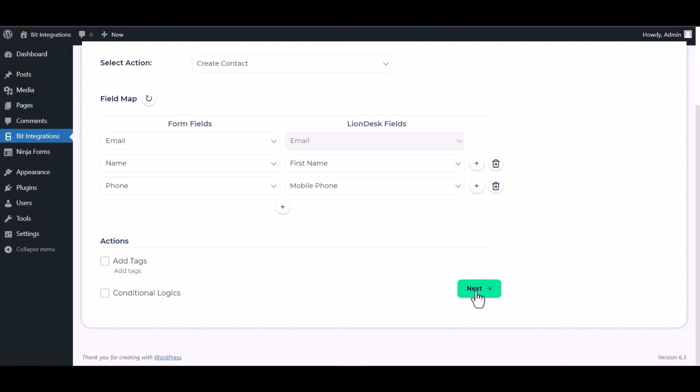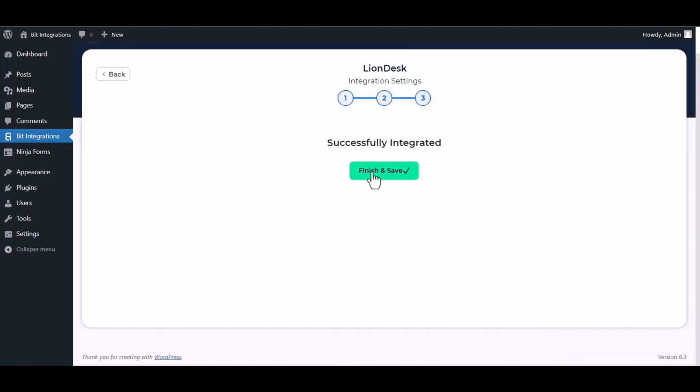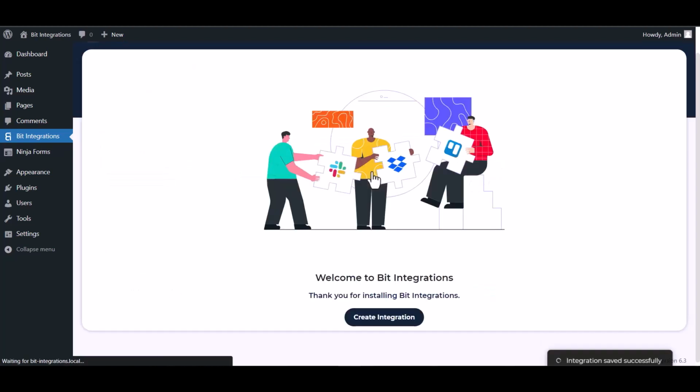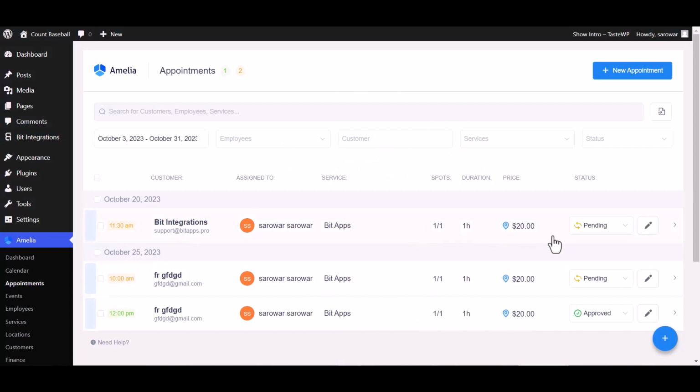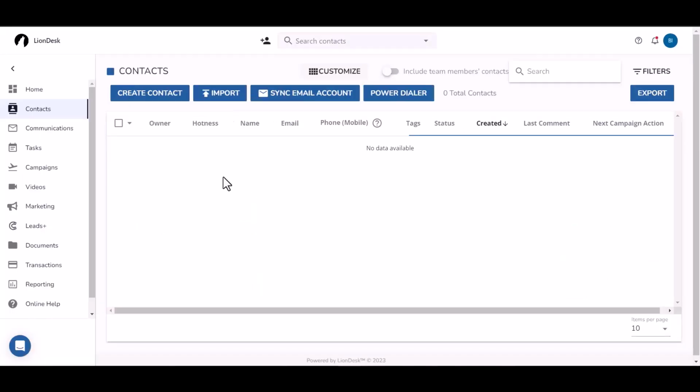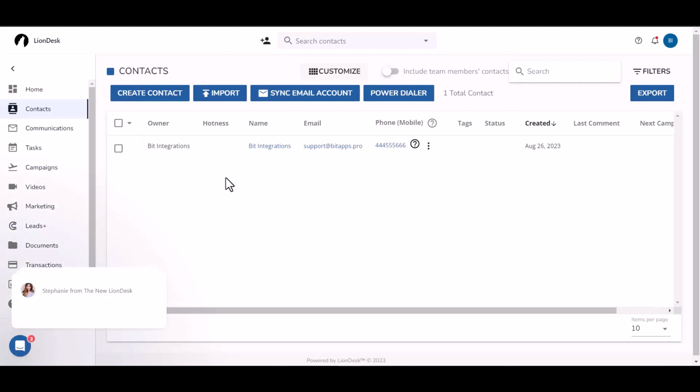Next. Finish and save it. Now go to Amelia Appointment Dashboard. And change the status from pending to approved. Now go to your LionDesk site. And you can see here the data came successfully in LionDesk.